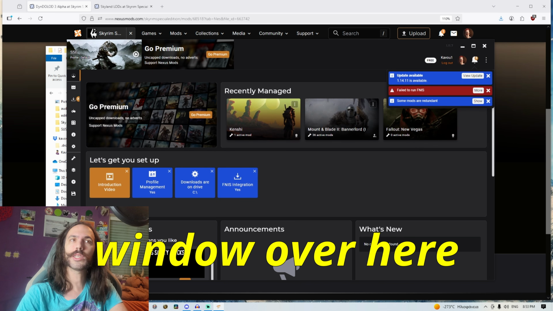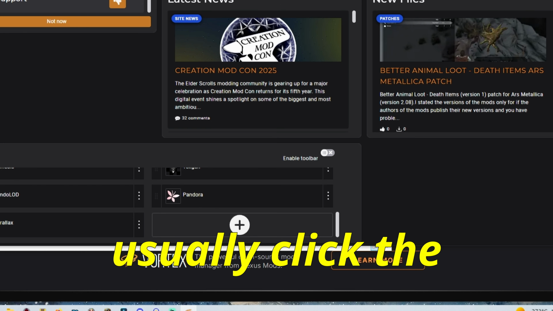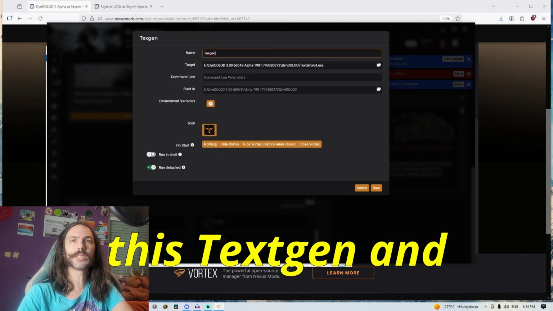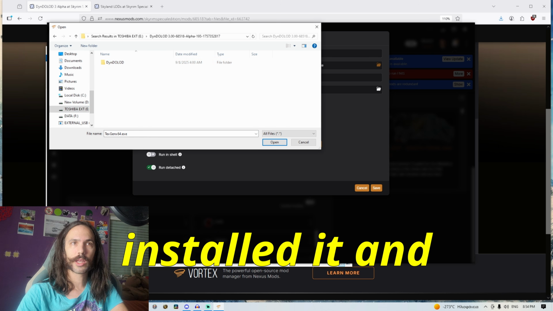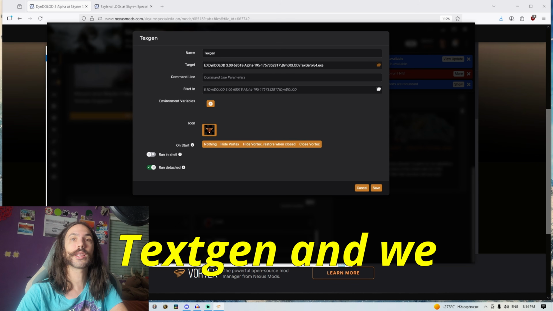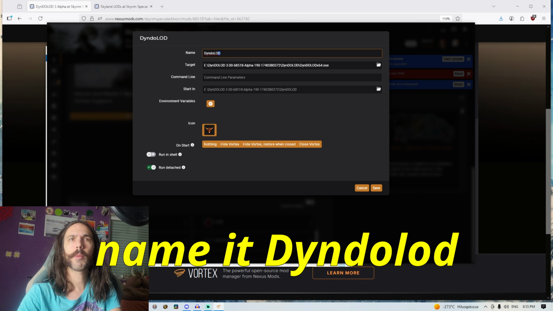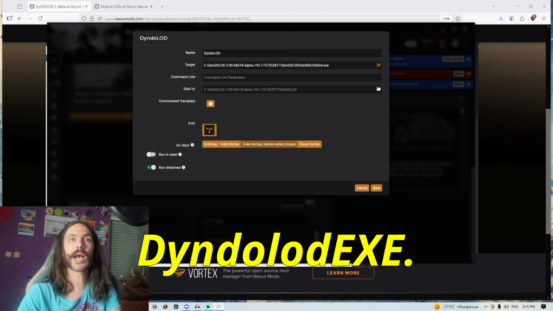We go to this window over here on the very top left on Vortex, scroll down, you should click the plus icon over here. I'm going to name this TextGen and I'm going to click this icon. I'm going to go to the drive where I've installed it, and it's this one over here. We click on that and we select the TextGen and we save it. Let's do this for DynDOLOD. Go and name it DynDOLOD, click on this icon again and select the DynDOLOD exe.